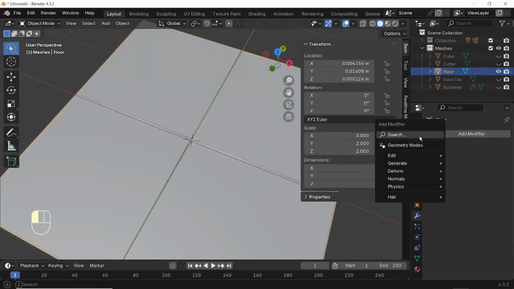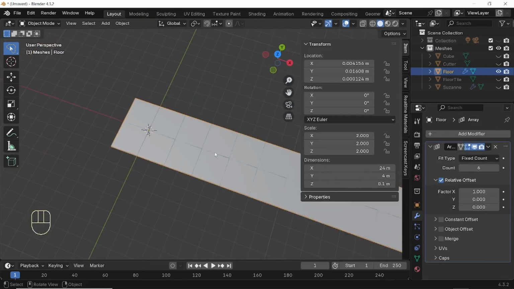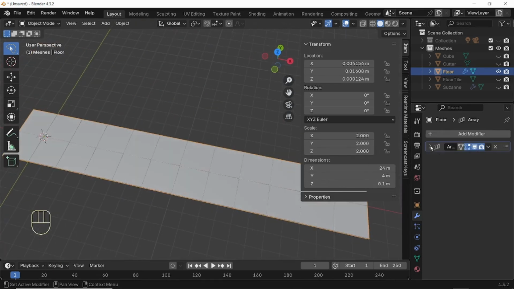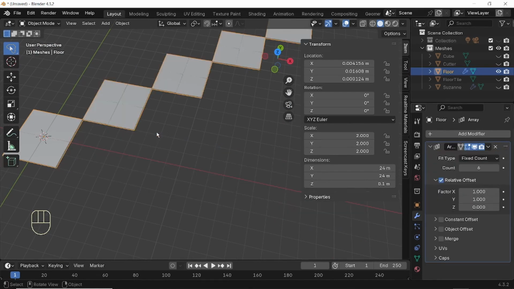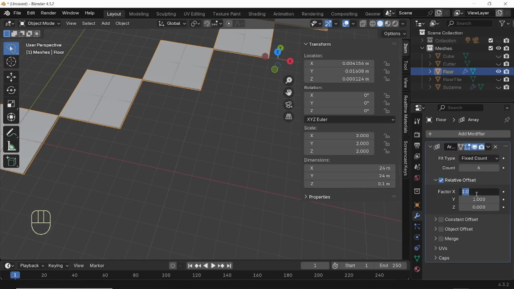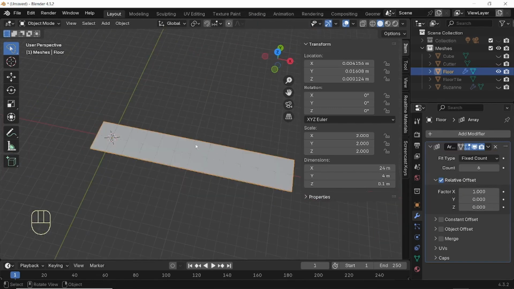Go to the Modifiers tab and add an array modifier. Increase the number of copies to 6. By default, the array modifier operates along the x-axis. To extend the floor along the y-axis, you can't simply adjust the same array modifier because, as you can see, the copies are made considering both axes simultaneously, which is not the desired result.